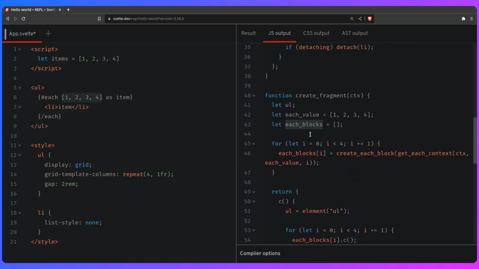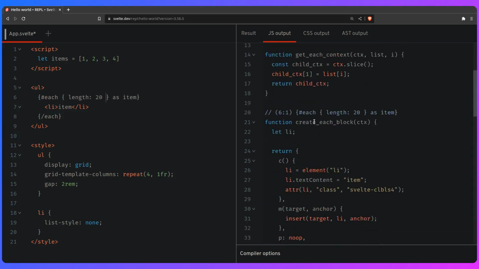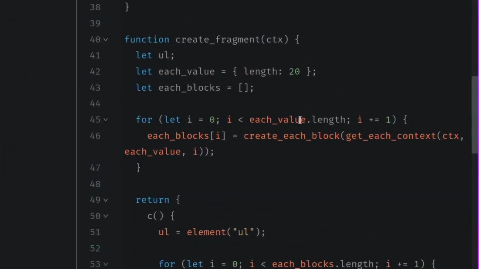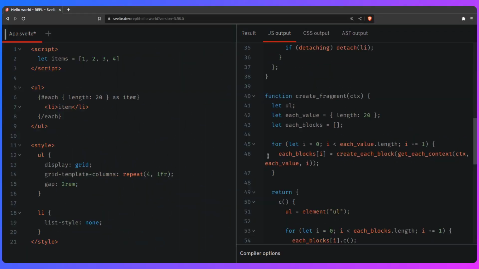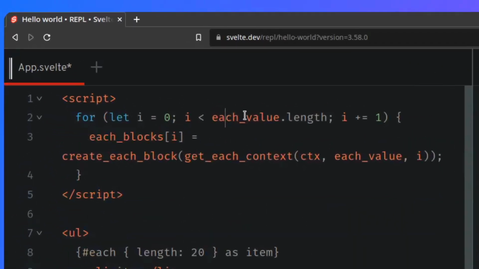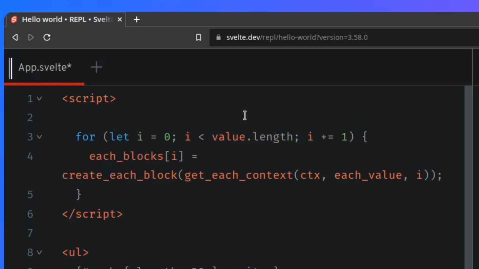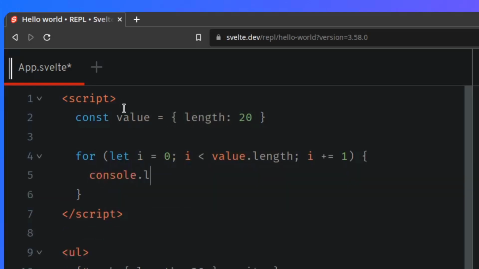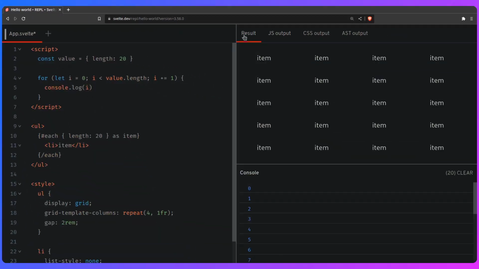But let's go back to that object and how interesting that was. So we can say length 20. And now again, as we can see, because each value is now literally this object, length 20, guess what it's referring to in the for loop? Each value dot length. Yeah, so let's steal this example and put it over here, right? So for each value length, and I'm just going to name it value, and then we can just say const value. And now remember, same as before, we can say 20. And now we can remove this code because we don't need it, but we can just say console log i. And now we can go to the result and you can see here it's going to output 0 to 19, same as the example and the generated code from Svelte.